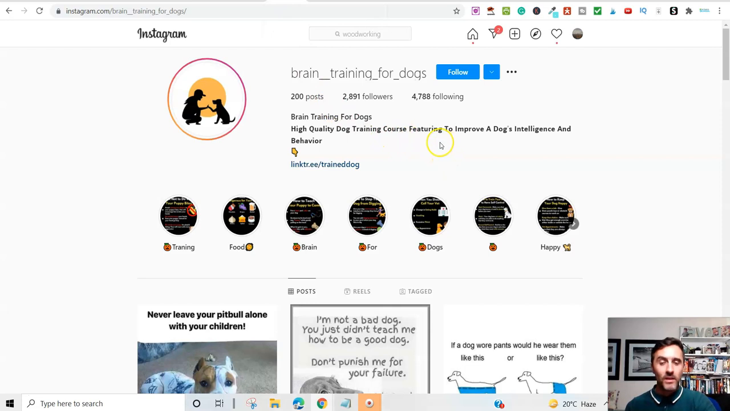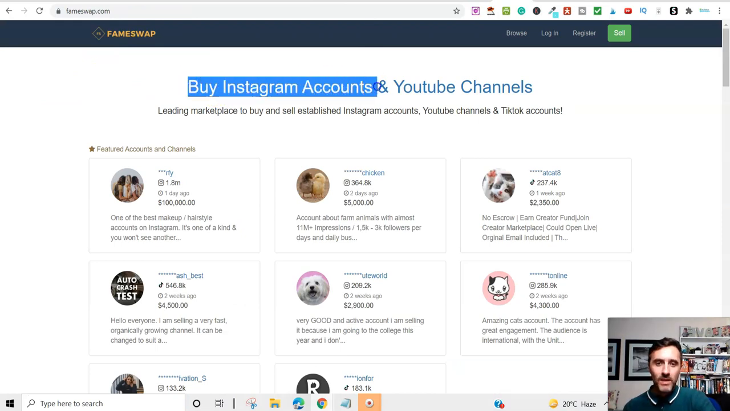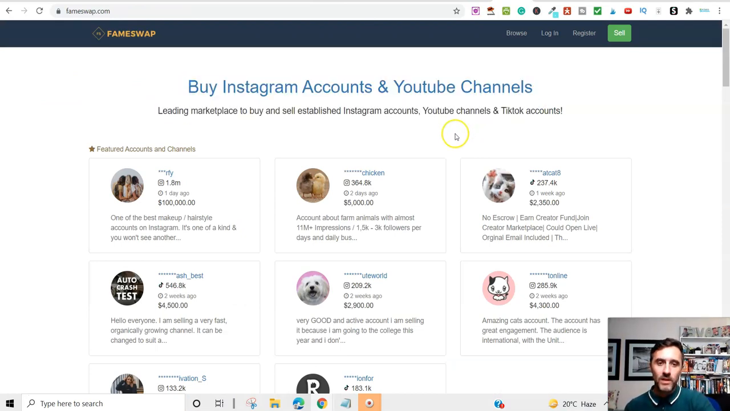Another way you can do is build up these pages like this in any category or any niche, and if after a while you get fed up with it or you don't want to do it anymore, you can simply go ahead and sell that account. A website where you can do this is this one over here. It's called FameSwap, and you can see here you can buy Instagram accounts and you can buy YouTube channels as well. But you can literally list your accounts on here for sale.